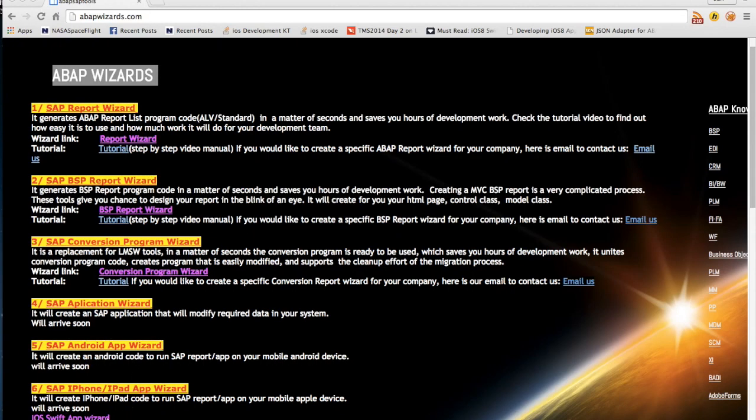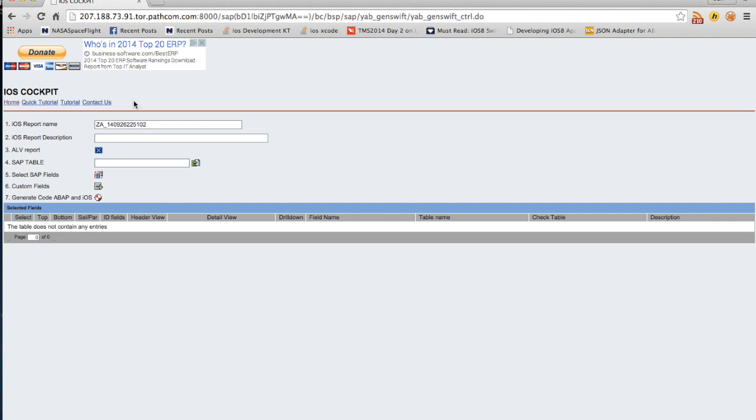Hi, this is an application showing how to create an iOS Swift application for SAP data. Okay, this is my website. You could use it. Click on that link.